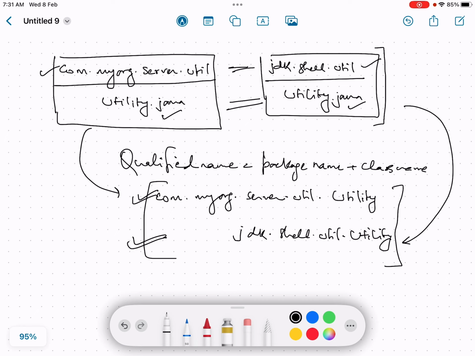So that's why packages are important. Packages can be very useful when we have classes with the same name, because in case the packages are different, the fully qualified name will be different, and the class loader can uniquely identify exactly which class it has to load. Alright, so that's it on the packages.